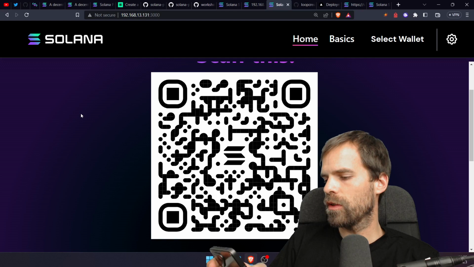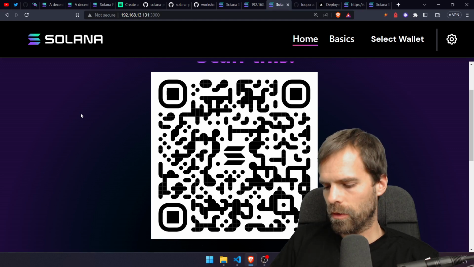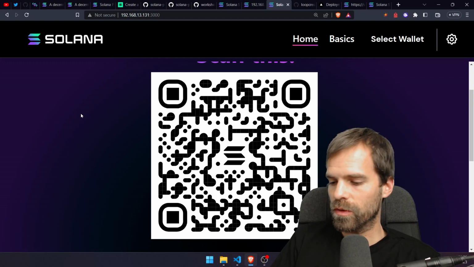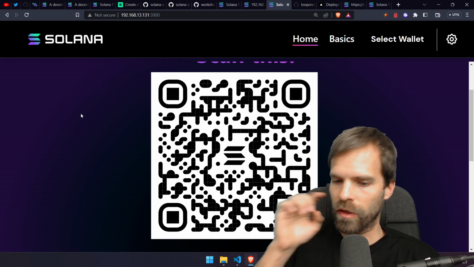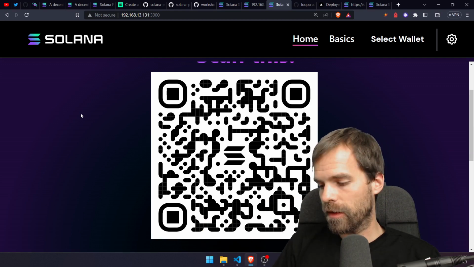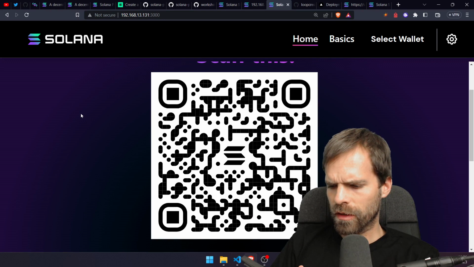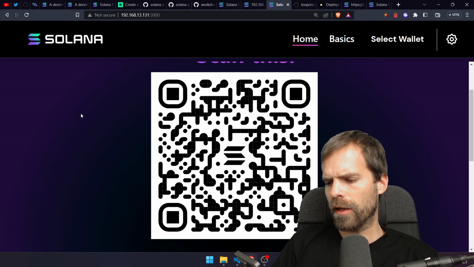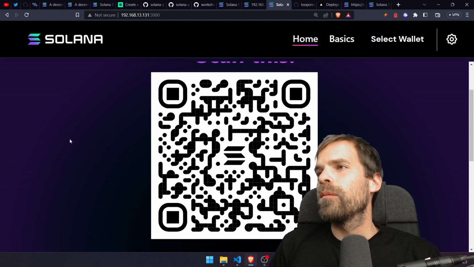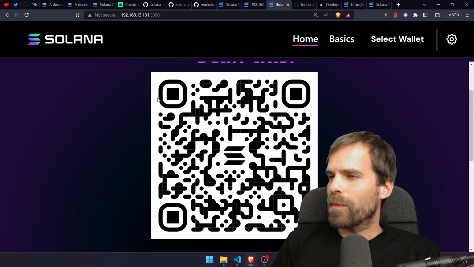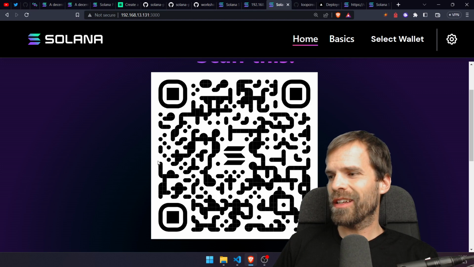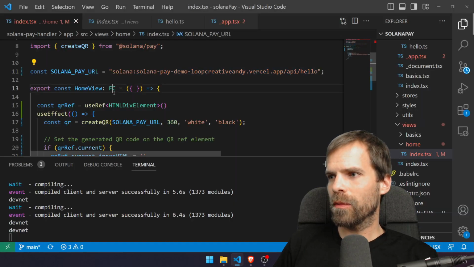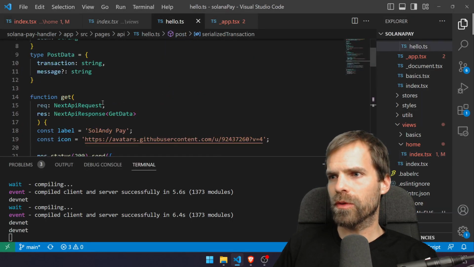Okay, let's do a normal QR code scanner just to double check that what I have here is actually the link that I'm expecting. And it says Solana Pay, demo, loop creative, Vercel app, API, hello. It says all of that. Maybe it doesn't do a get request, but a post. And that doesn't work yet. Can I simulate myself a post request?